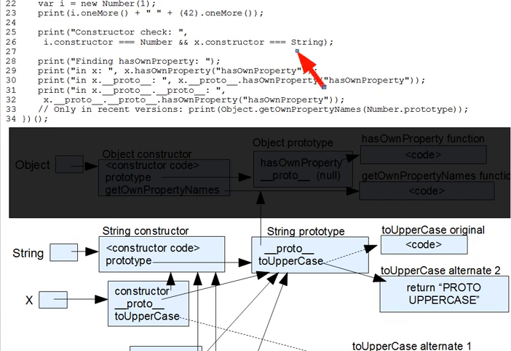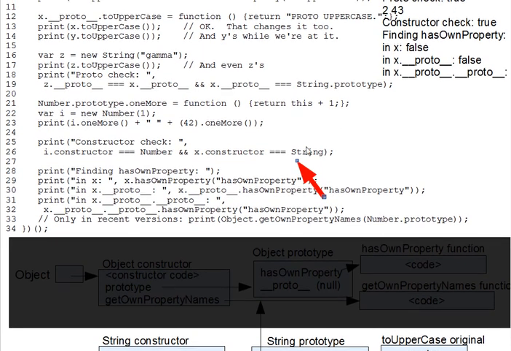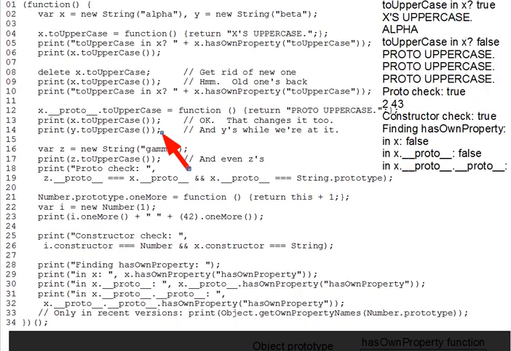Now, as the output of lines 13 and 14 then show, both x and y now have altered toUpperCase behavior since they both defer to their prototype. And as line 17's output here also shows, even a new string z sees this change because all objects created by the string constructor share the same prototype.